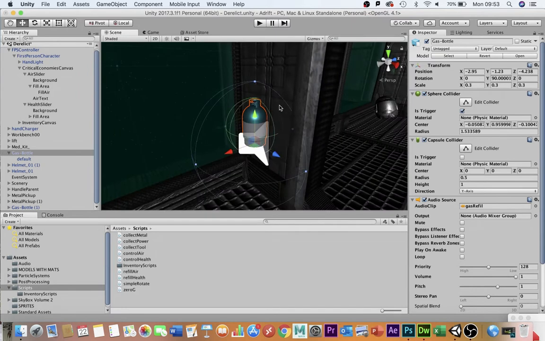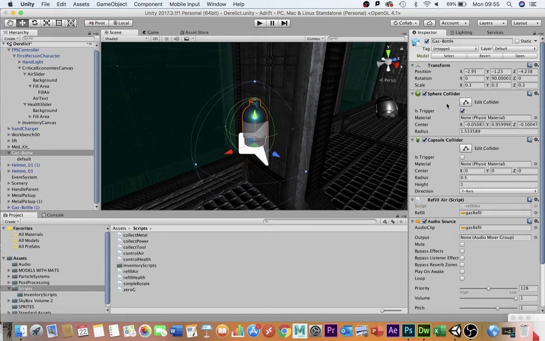It's got this capsule collider around it to make it solid, but then it's also got this sphere collider, which is this green one here. And I've made that collider slightly bigger than the object by dragging it like that, so that when the player is inside it, it will know to activate and do whatever it is I'm telling it to do. And then the final thing is to make sure that that collider is set to trigger there like that.